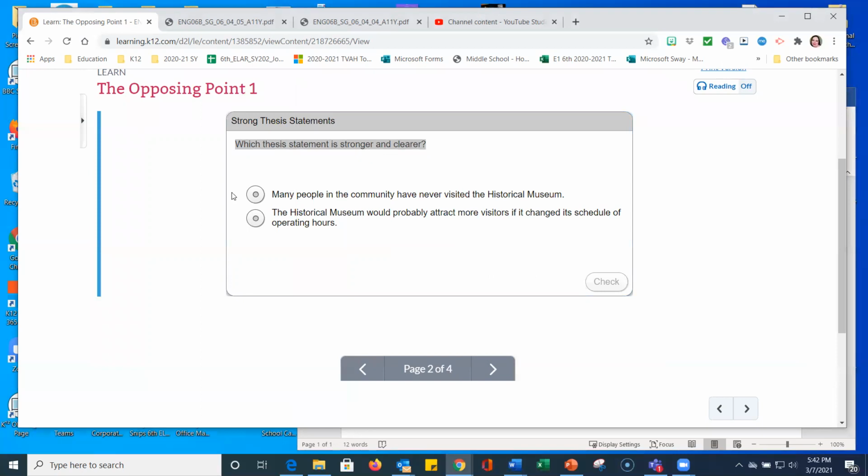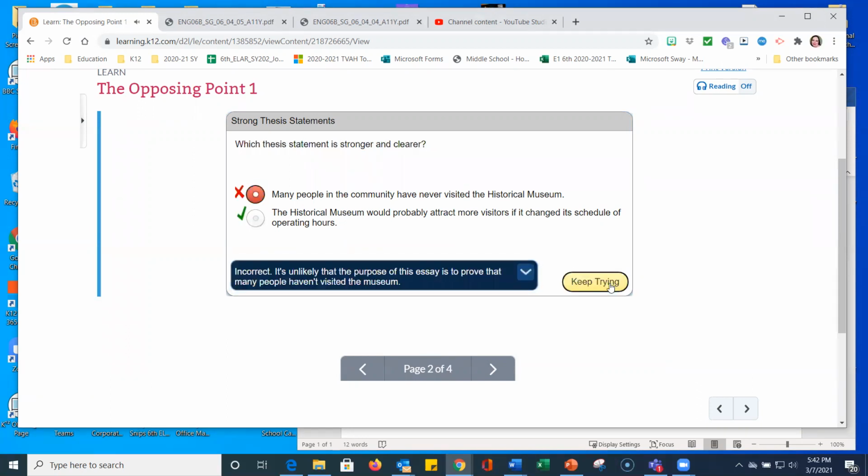Which thesis statement is stronger and clearer? A, many people in the community have never visited the historical museum. Or B, the historical museum would probably attract more visitors if it changed its schedule of operating hours. I'm going to intentionally pick the wrong answer just so you see what happens when you do that. And check your answer. Got it wrong.